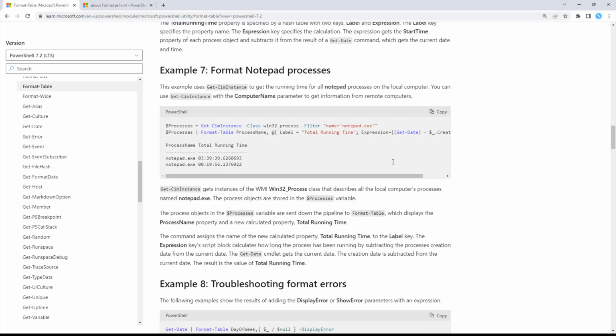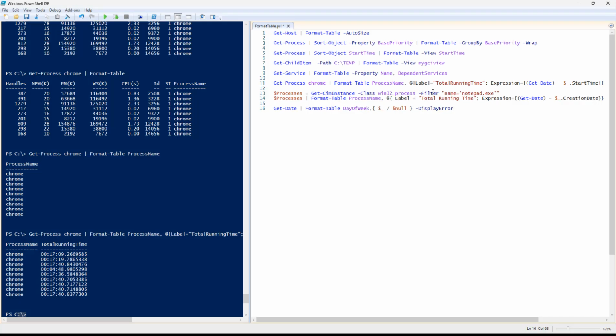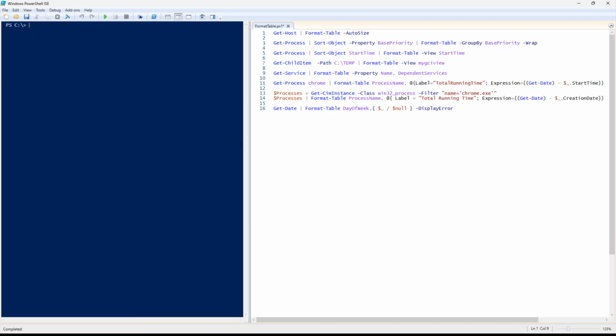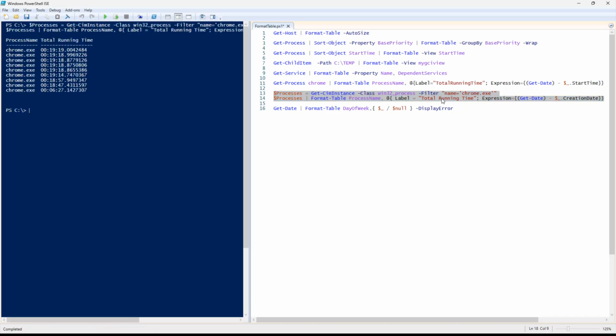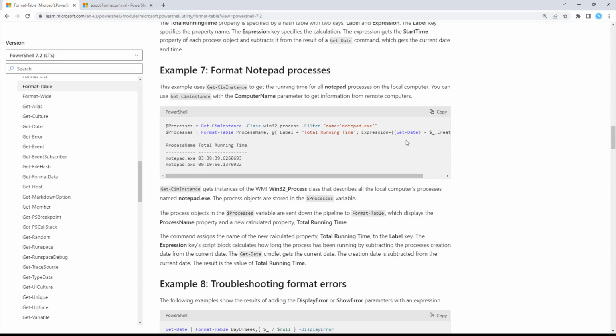Cool. Let's go take a look at our next example 7, format the Notepad process. So here we're running through a similar sort of thing. This would use remote computers, get sim class, filter, process name, label, and let's change this up a little bit. We'll clear out our console and we'll use the get sim class. F8. So same sort of thing. This is using a different method of collecting the data. It's coming from get sim instance, our WMI provider, Win32 process. So we're collecting it, but we're not using the get process command. We're using a different method to collect data.